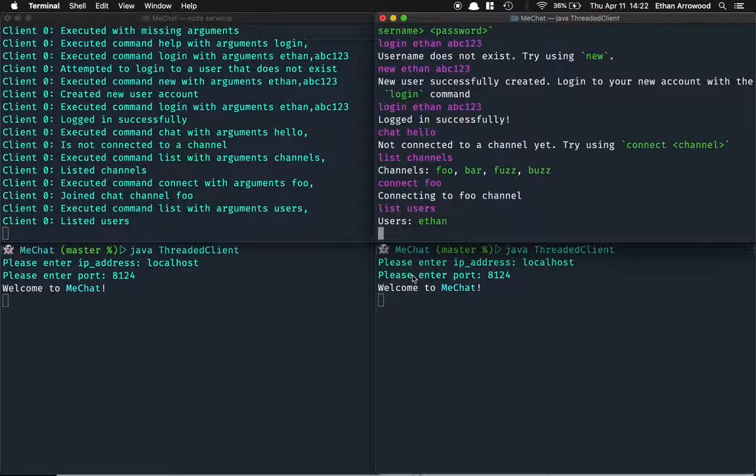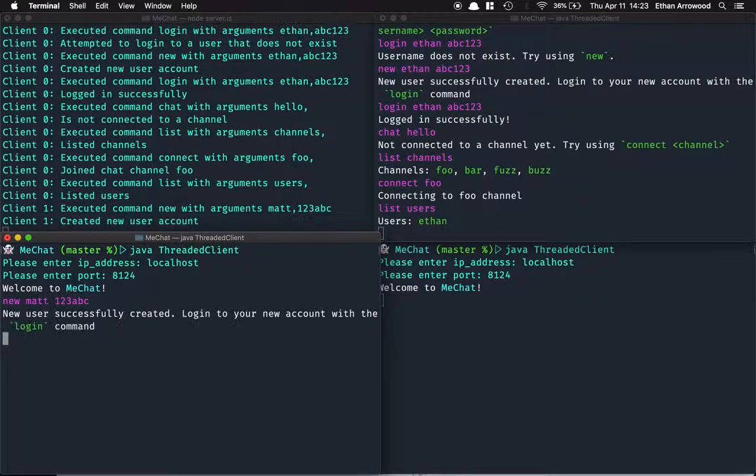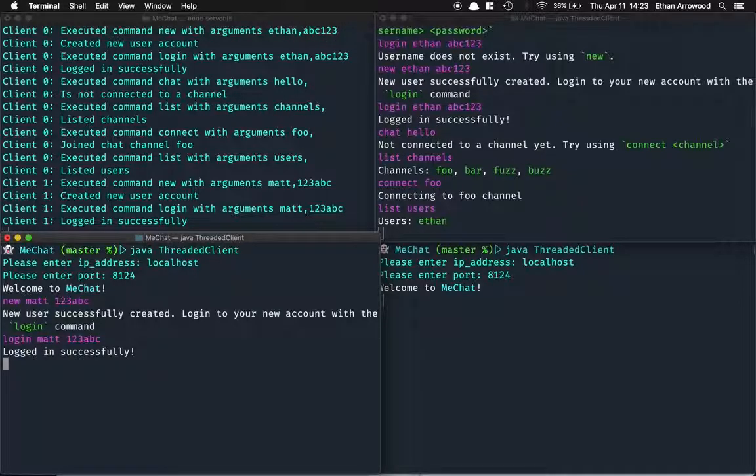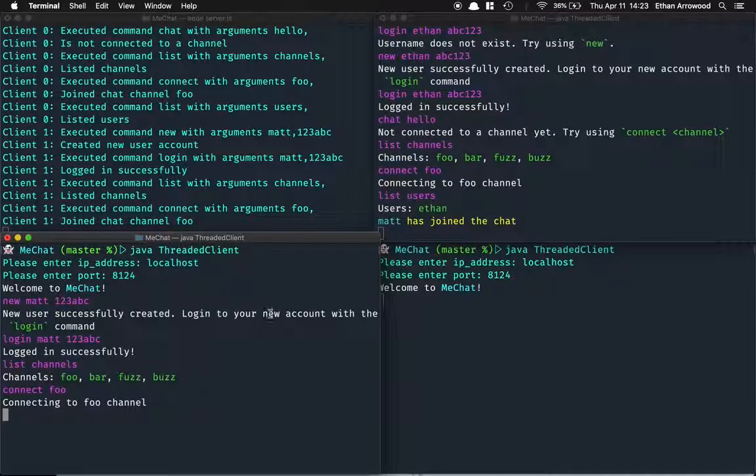I'm going to take a quick moment, and we're going to create user accounts and sign in on the other 2 clients that we have connected. We'll run new Matt, 123ABC, log in, and then let's list channels one more time, and let's connect to the foo channel. You'll notice first on the right here, it says Matt has joined the chat.